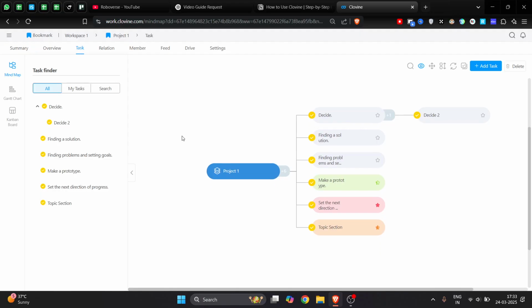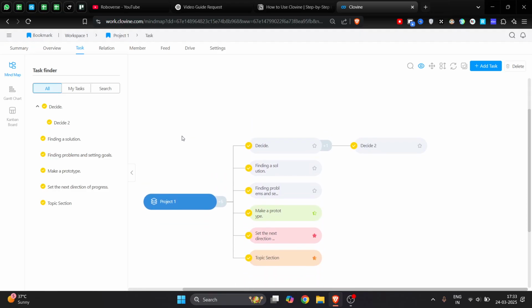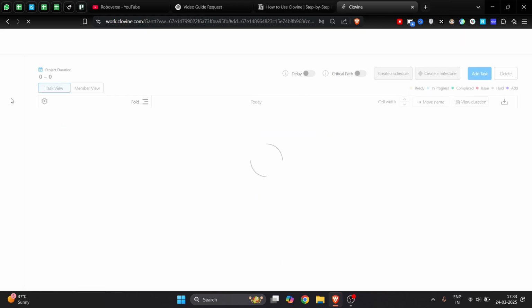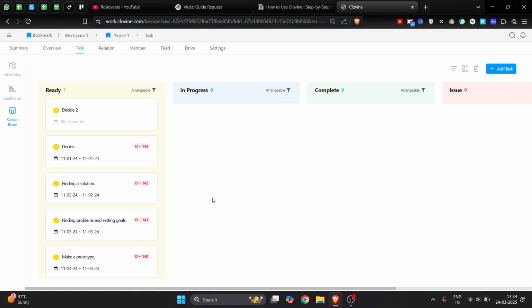But that's not all. You have the Gantt chart view. This is great for visualizing your entire project timeline. You can see which tasks overlap and where things might get delayed. The real kicker: you can adjust these timelines with a simple drag and drop, making real-time adjustments easy. And if you're working with a team that needs to log their time, Clovine has a time tracking feature. And here you can see this is a Gantt chart. On the left side, you will see another option which is called Kanban board. So I can just go and view it from here. So this is really interesting, as well as very simple to do.